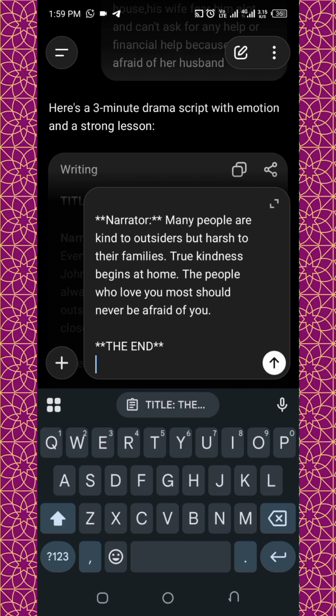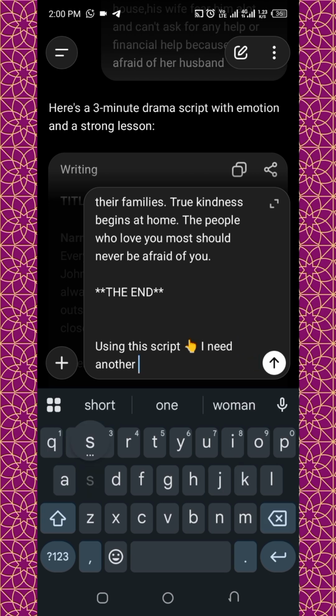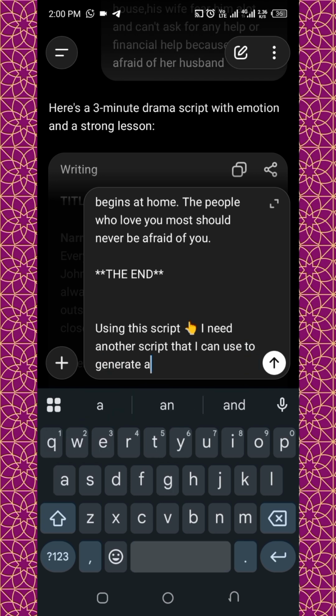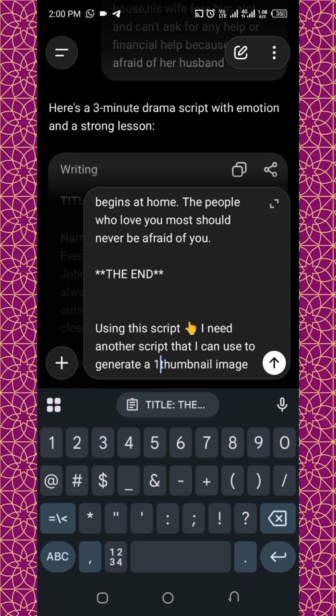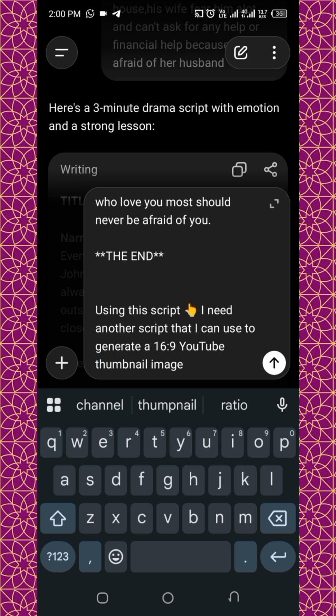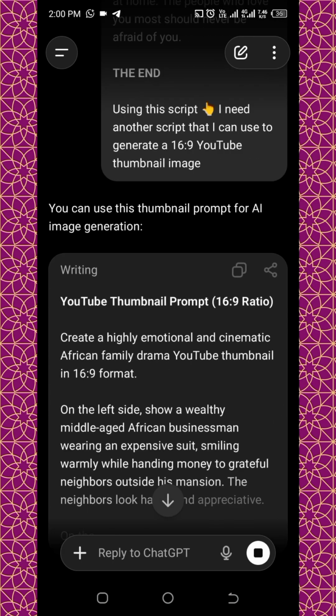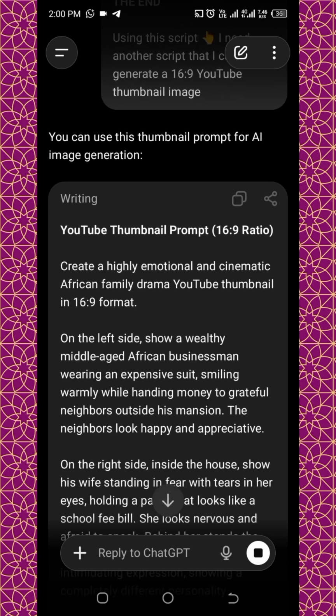Once you paste it here, you come down here and say, using this script, I need another script that I can use to generate a 16:9 YouTube thumbnail image. Okay, all you have to do is click send. Once you send, it will generate it. It has generated a prompt that you can use to generate our thumbnail image.